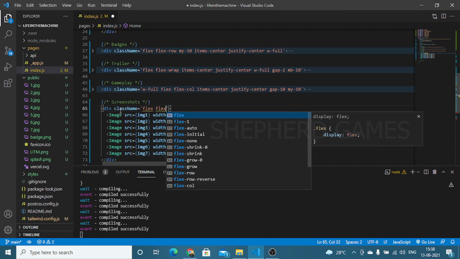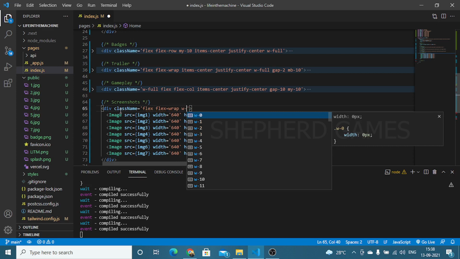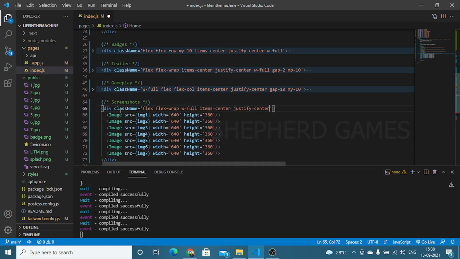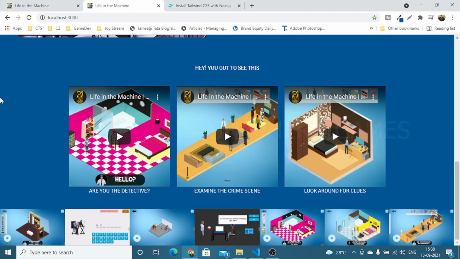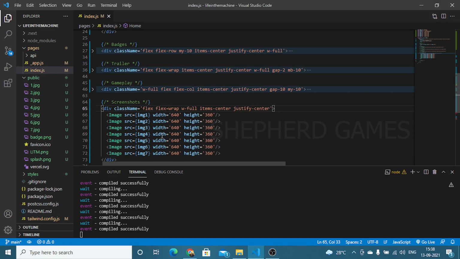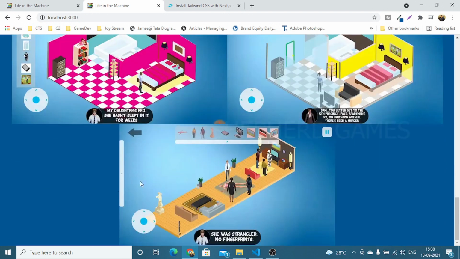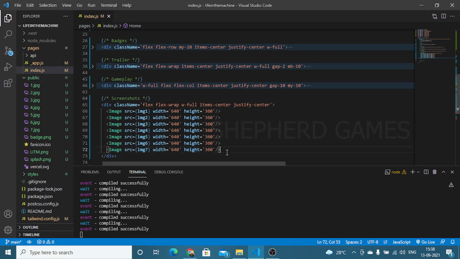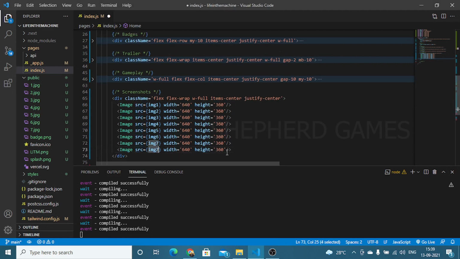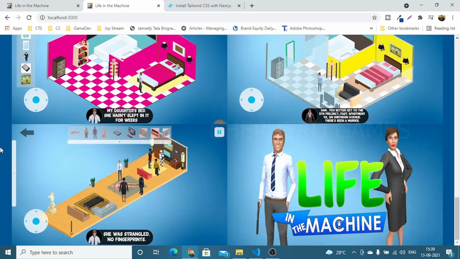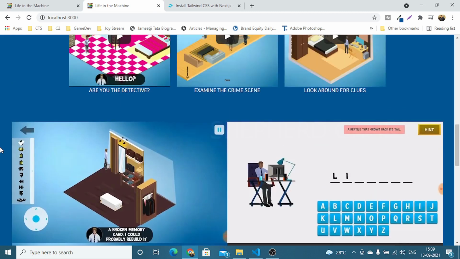Let's make it flex and flex wrap, and width will be full, items center, justify center. Okay, so all the items are in the same one. Okay, this is good, right? The last one is empty, so it is like a standalone one. Let's add one more. Simply let's add the splash. Okay, looking good.